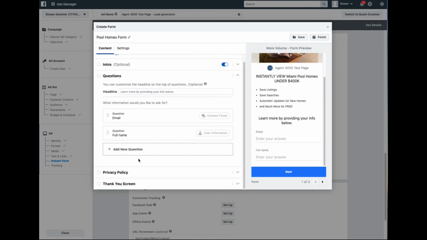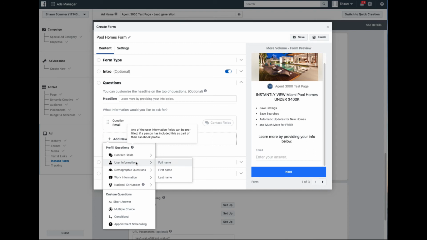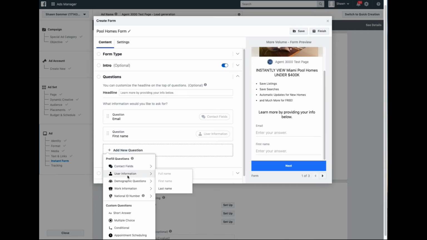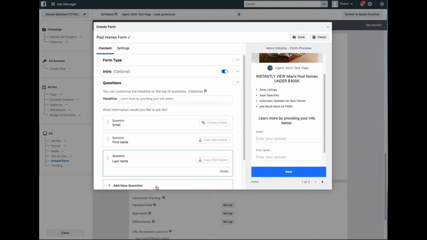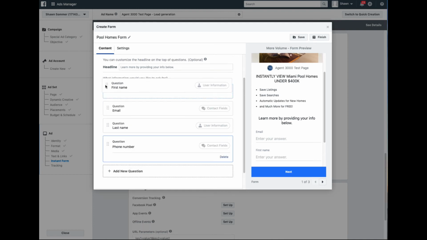Now you got the questions here. Now the questions are, if you look on the right hand side, it defaults just to email and full name. I would get rid of the full name, and I would add. Go click over here and say delete, add new question. These are all the information fields that you can ask for. I'm going to say user information. I want to ask for first name. I'm going to add another question. I want to ask for last name. And then I want another question. I also want their phone number. And then I'm going to order these by dragging and dropping them in the order that I want. So now I'm asking for their first name, last name, email, and their phone number.